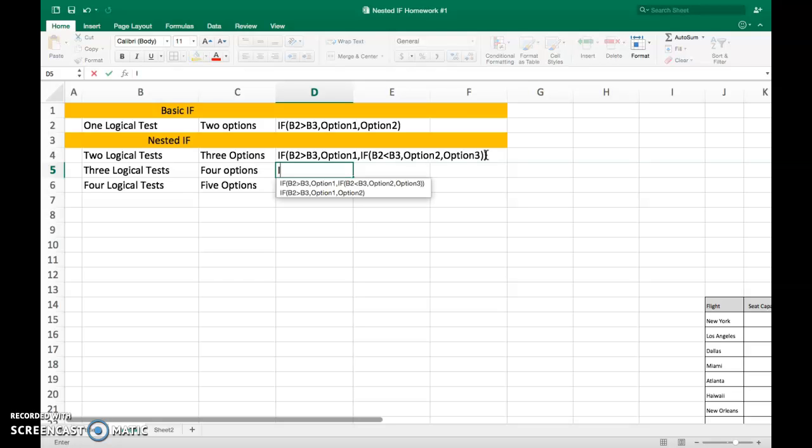And we go equal if, of course, I'm not writing the equal for your benefit. Again, if B2 is greater than B3, that is true, we want option 1. If that is false, then we need to figure out which of the 3 options that are left you want. And we start our if again in that false place. We go if, then B2 is less than B3. If that is true, we're going to go with option 2.